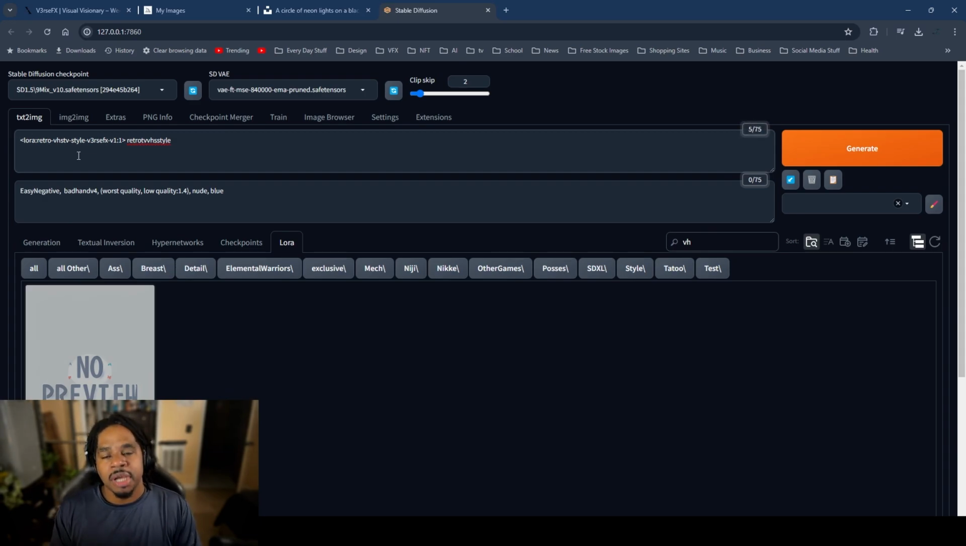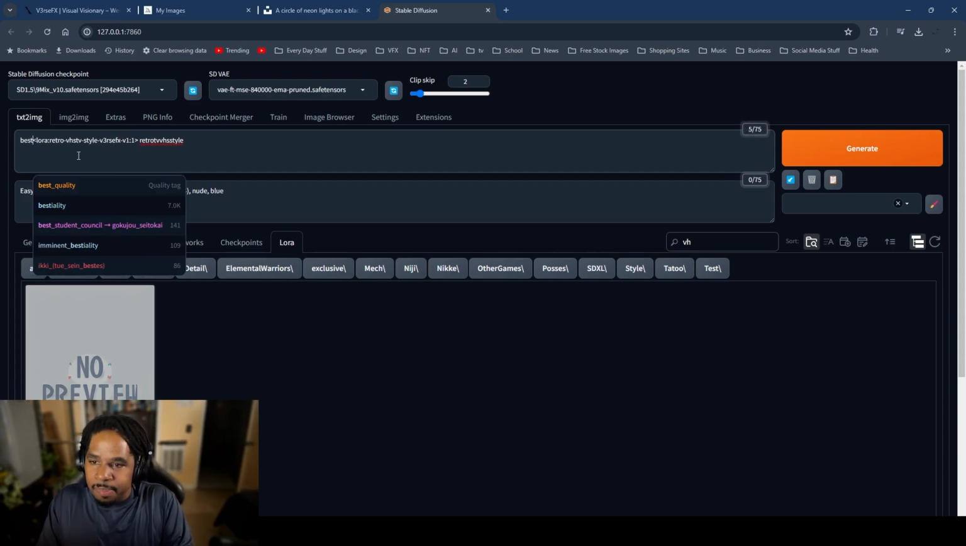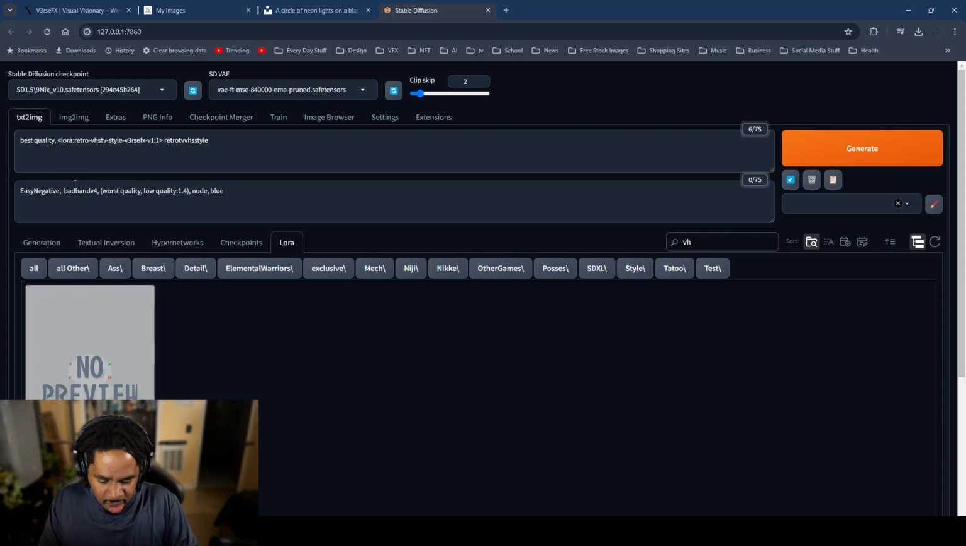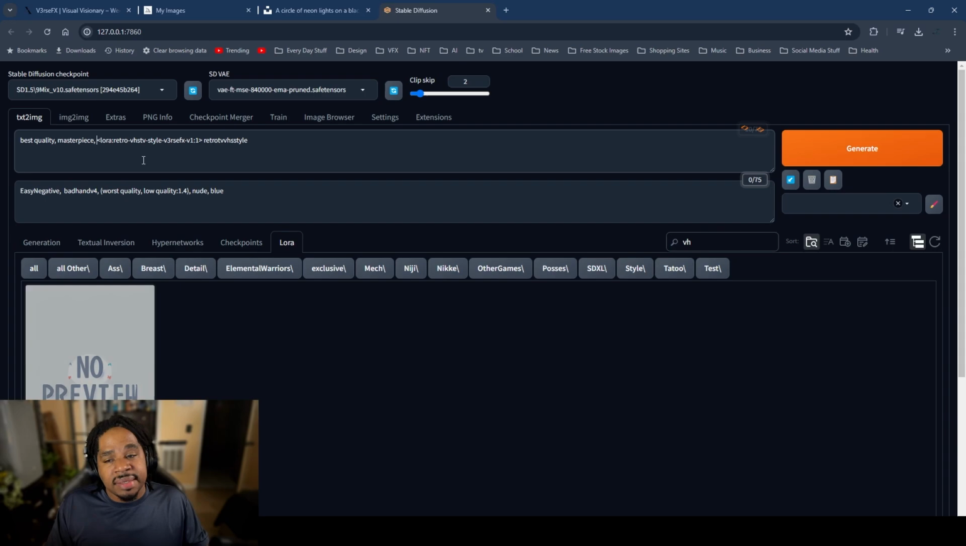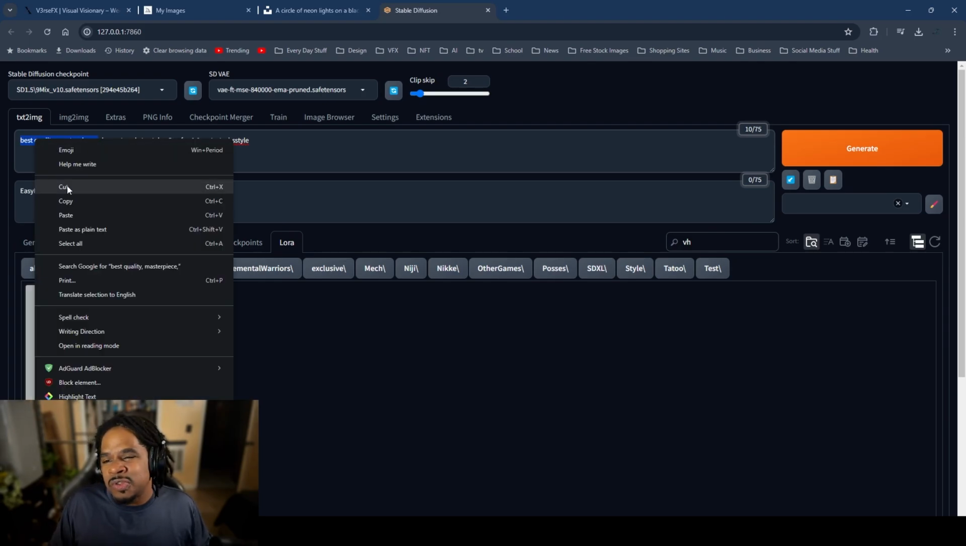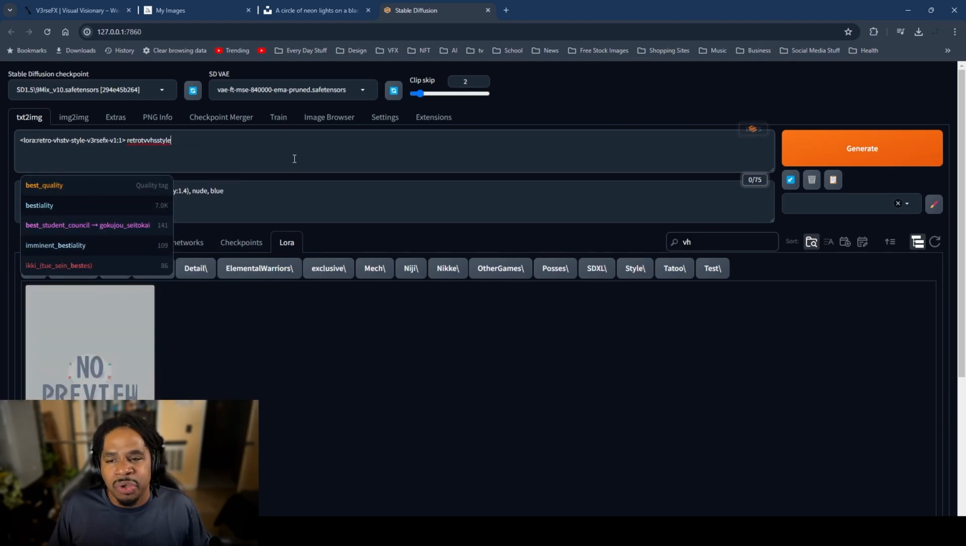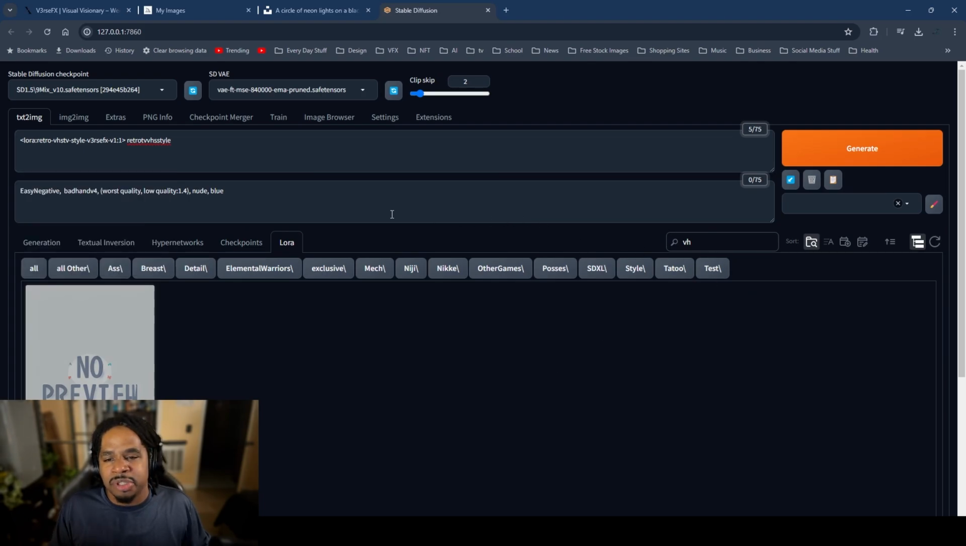Now, a lot of people love to do best quality, masterpiece. These are quality tags, and they're great if you want to use them. I don't use them. I used to use them, but I'll show you how it does. So I'm going to show you both.